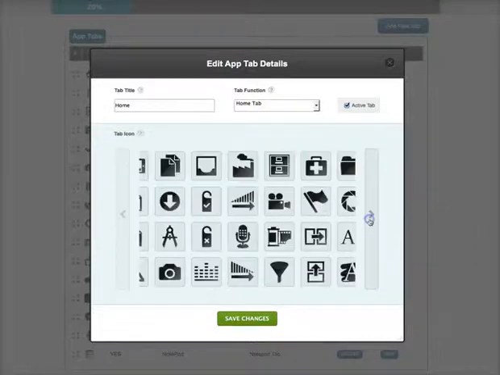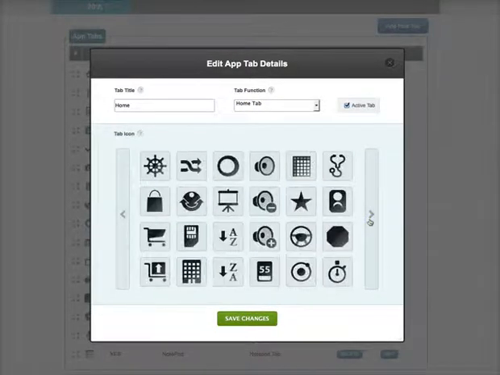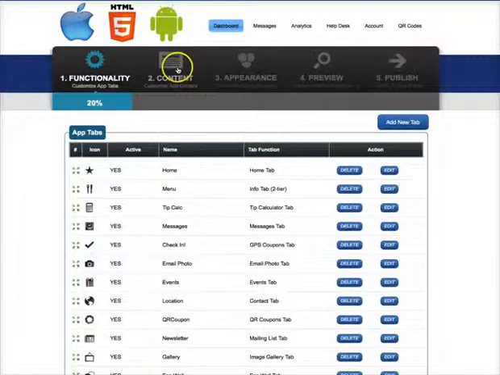Also below, you'll see recommended or optional tab icons that you can choose from. Since the place is called Little Star, I'm going to use a star. So once you're happy with that step, move on to step number 2 and start populating your app with content.